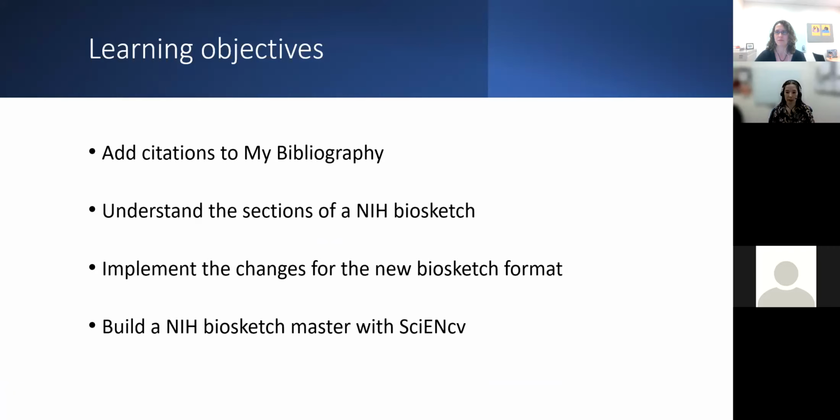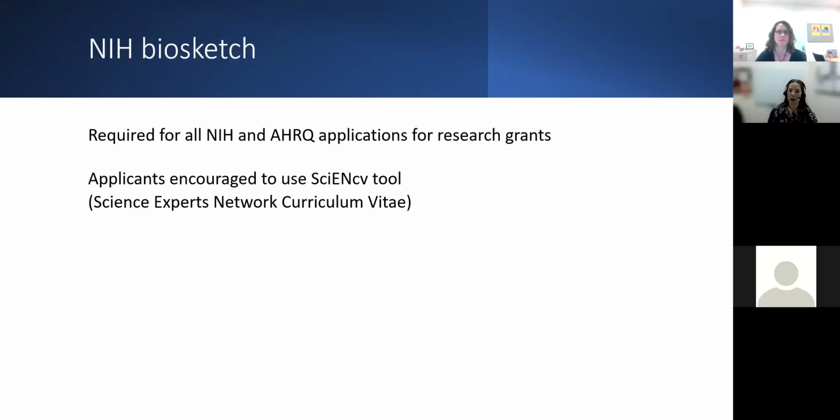So let's get started. At the end of the session, we're hoping that you'll be able to add citations to My Bibliography, understand the sections of an NIH Biosketch, implement the changes for the new Biosketch format, and build a NIH Biosketch master with SciENcv. But first off, what is a Biosketch?